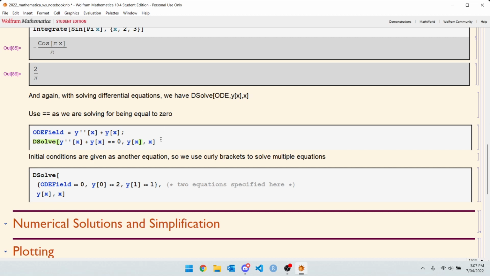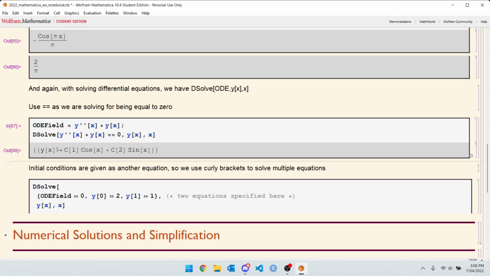Yep. And then when we're solving it, we just give it the dependent variable and the independent variable, so y and x. If we just go ahead with this, it'll give us what y of x is, and then this is the solution. So C1 and C2, these are just constants. If you have initial conditions, then you can get rid of these.